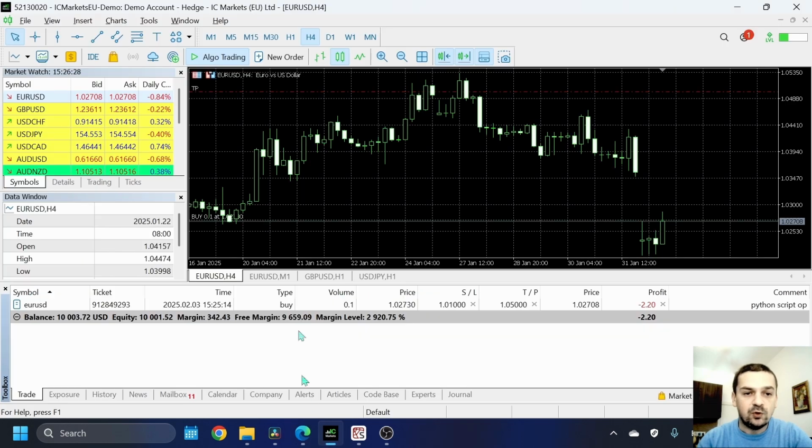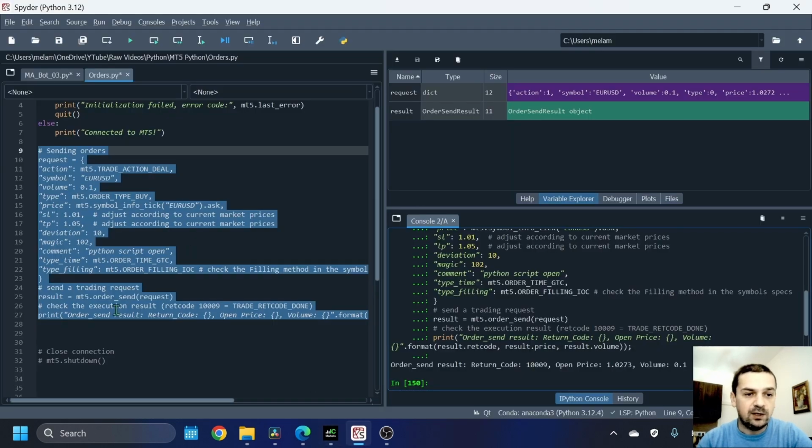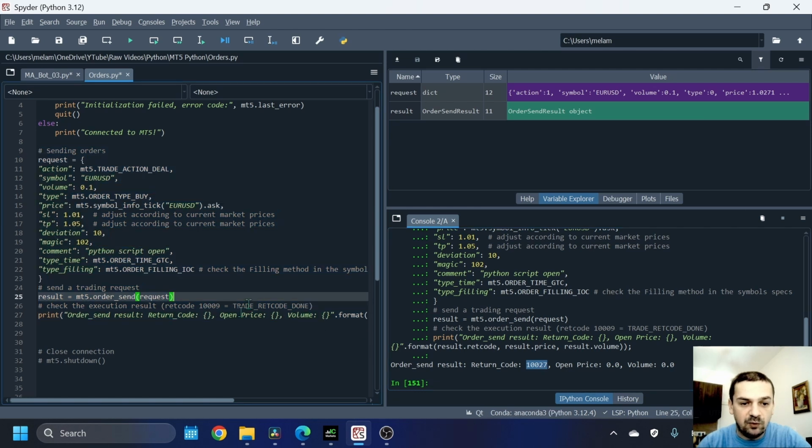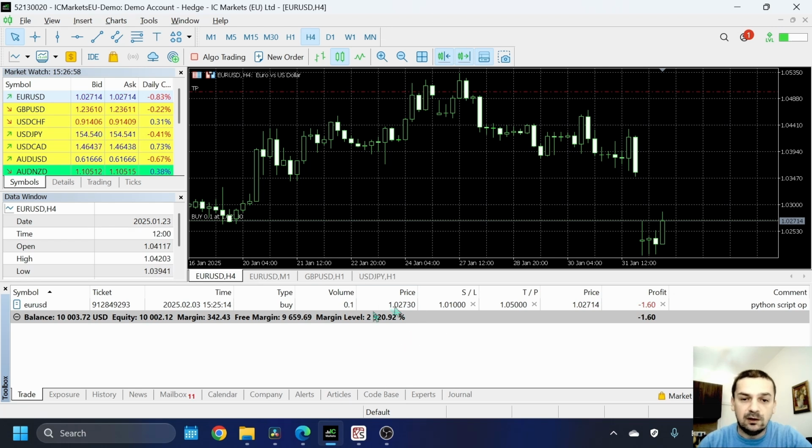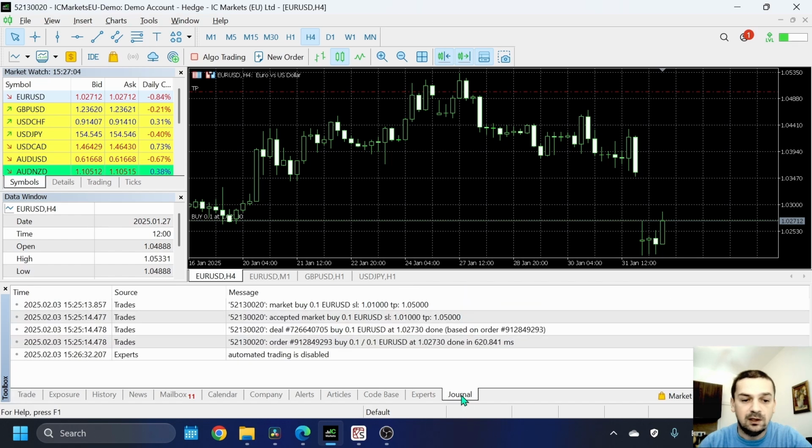Let's try something else. Before I move forward, I'd like to show you something. Let me quickly disable this, and if I go back here and once again try to send another market order, you can see that the return code is different. It's not the one that we had before, 10009. Now we have a return code of 10027, and the opening price is 0, the volume is 0, so obviously something is wrong. And if you go to the MetaTrader 5 terminal, you can see that the order wasn't actually sent successfully.